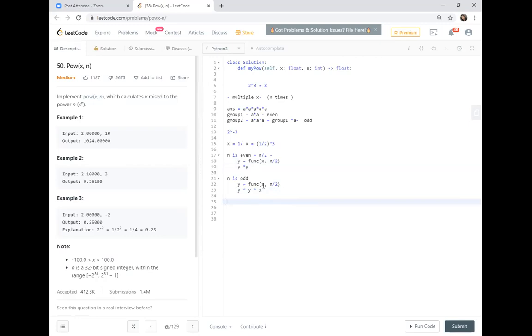And how to check even and odd? Just do the mod by 2 and see if the result is 0 or not. Yeah, we can do that. Like if n mod 2 is equal to 0, run this. And we are trying to do recursion here. So what should be the base condition?